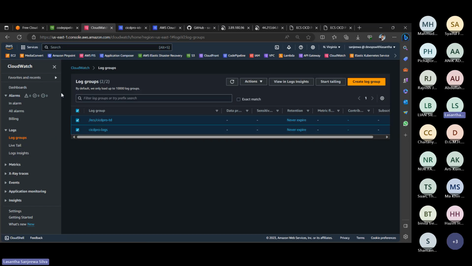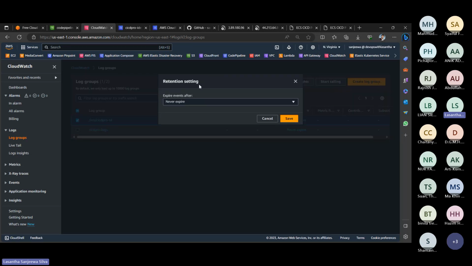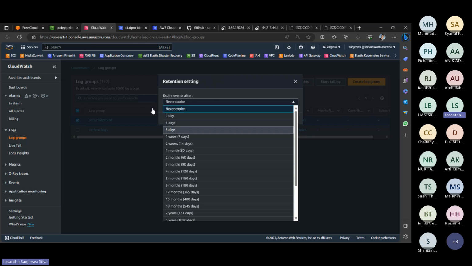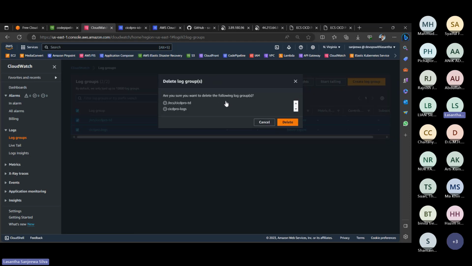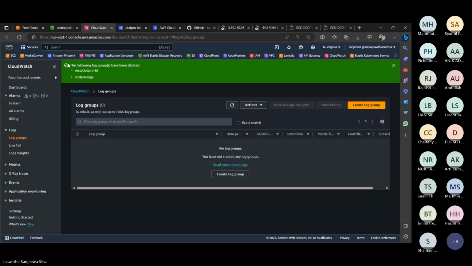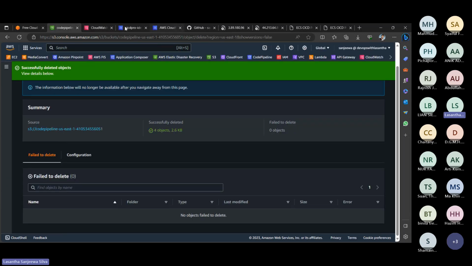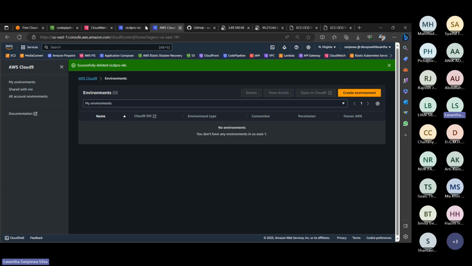Okay, you can simply select there, and also you can select this, and you can edit this retention setting as 5 days like this. After that, you will not be charged. Otherwise, you will be charged for running this log group. Delete it. Okay, now everything is deleted.